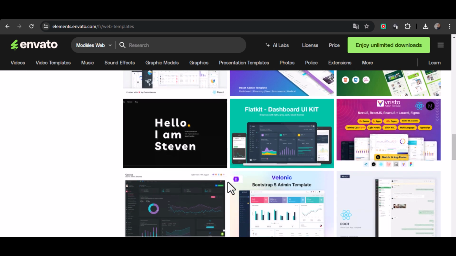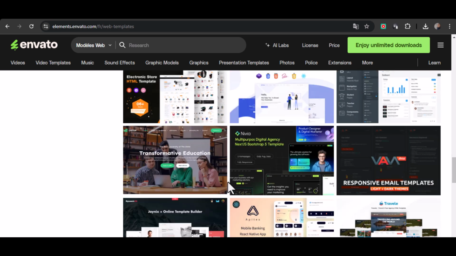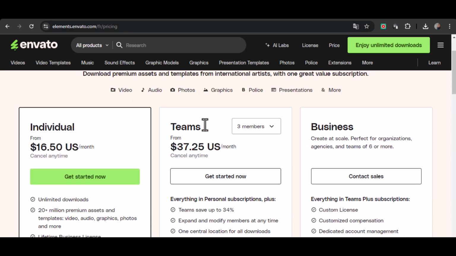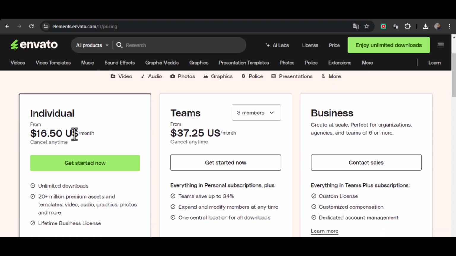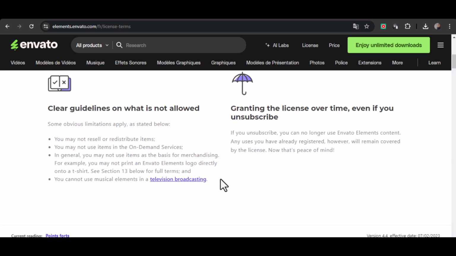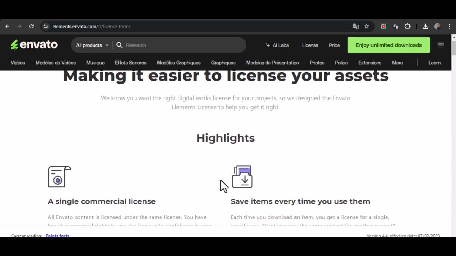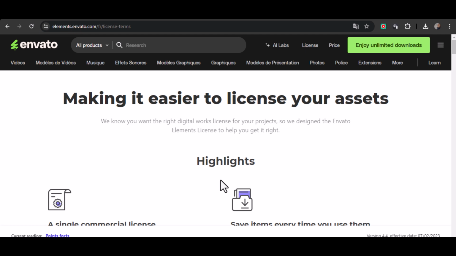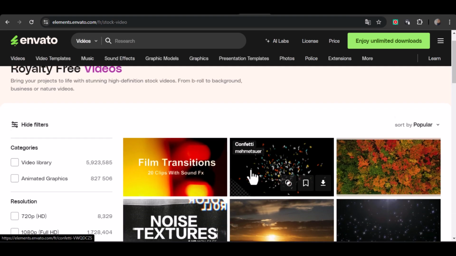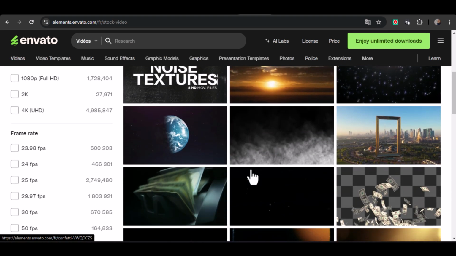So is Envato Elements worth it? Absolutely. If you need a wide range of assets regularly, the $16.50 per month subscription is a great value. The variety, ease of use, and royalty-free licensing make it an invaluable resource for content creators, designers, and marketers. However, if your needs are more occasional or highly specialized, it may not be the perfect fit.